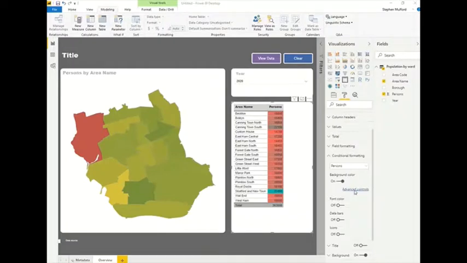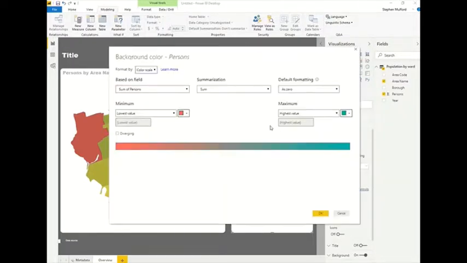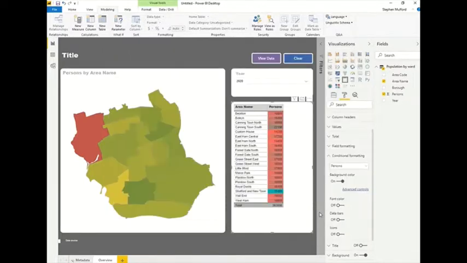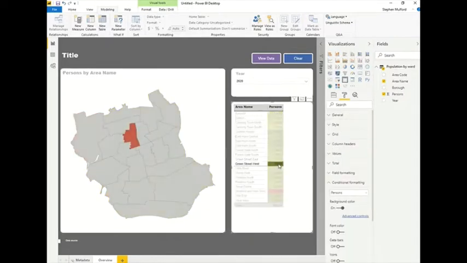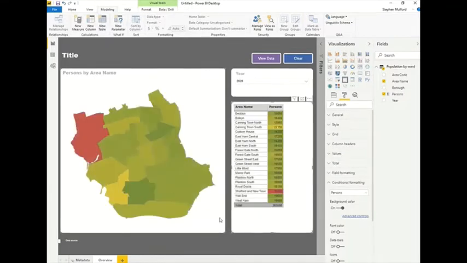So if you go into advanced controls, we want to make the lowest value green, the highest value red, and if you remember we made it diverging and had the middle color be yellow, so that should approximately match what's on the map. Now there's a few other things you could do with setting the minimum and maximum, so I'll let you experiment with that yourself, but basically there you have it.